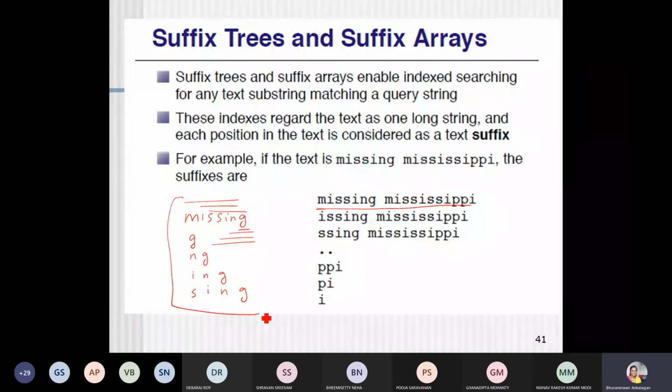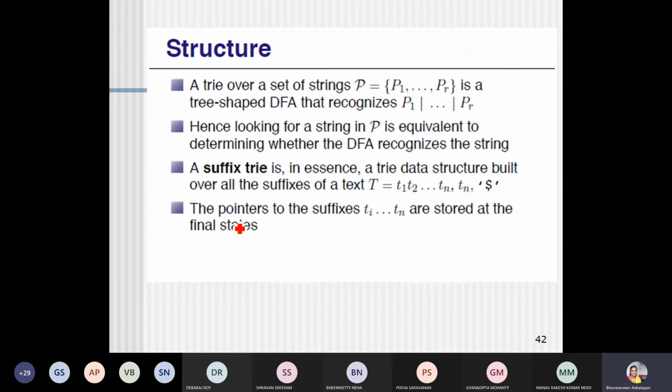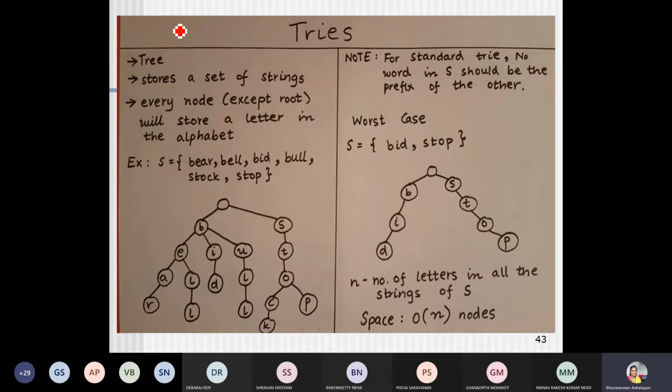Suffix means a sequence of characters which is a substring of the given text. So how to create a suffix tree? The prerequisite concept that you need to understand is suffix tries. This is another data structure, the initial level of creating suffix trees. It is also a form of tree, but before suffix trees, tries have been used.